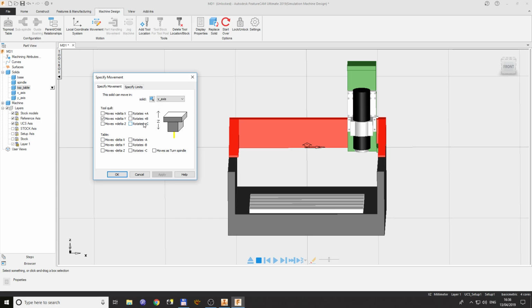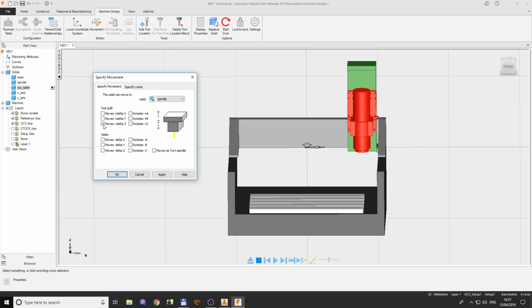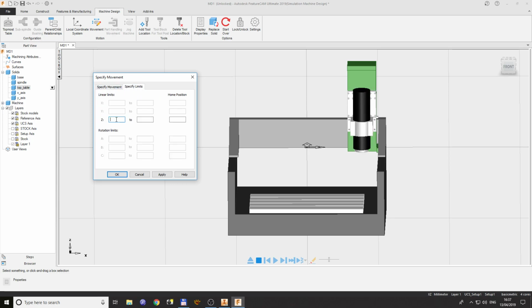Now we have to tell FeatureCAM our machine's limits, and you see these fields are blanked out. They're just grayed out. You have to first choose spindle, which is Z. You just tick this box. So this is how FeatureCAM knows that Z, and then you are free to add your numbers. For my machine, I have to add here minus 350, 0, and minus 140.